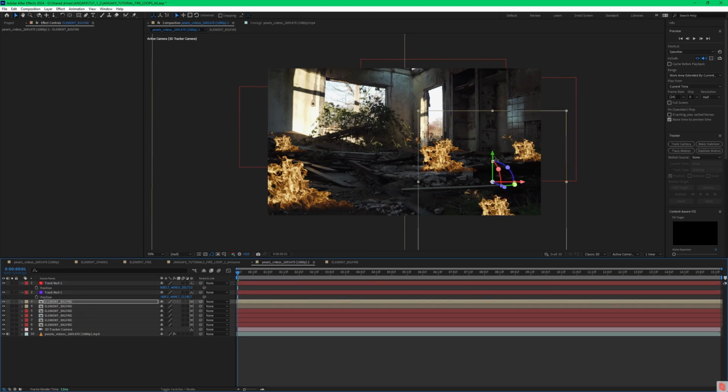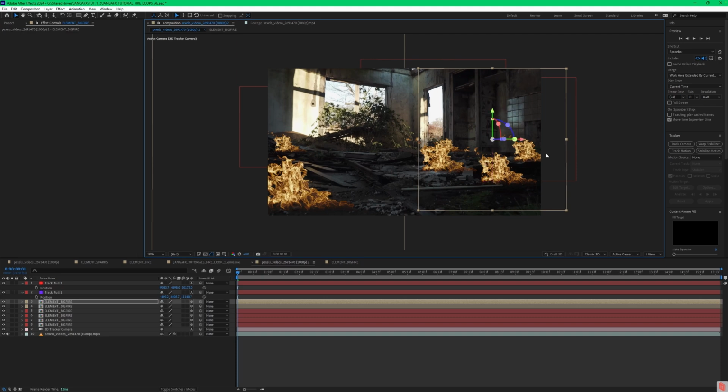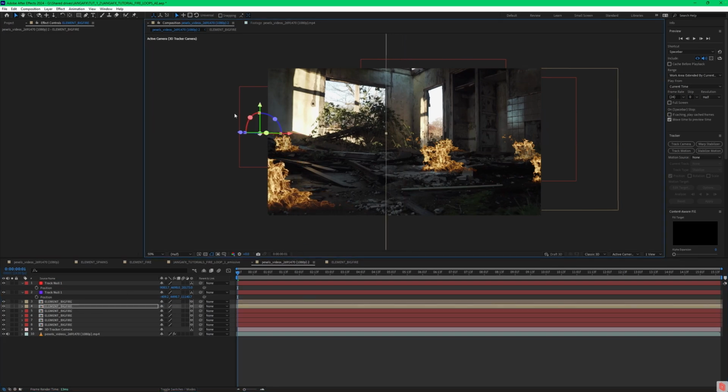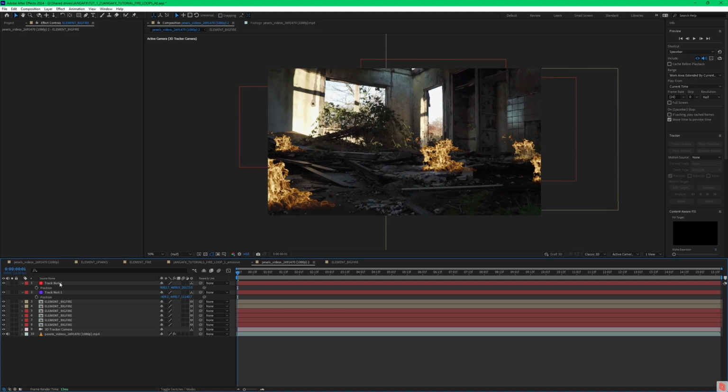And then bring him up as well. Put him over to the side. Because I just kind of want to get some of it coming in from the side. Might even go back to this one here. There we go. Cool. Get rid of these nulls.